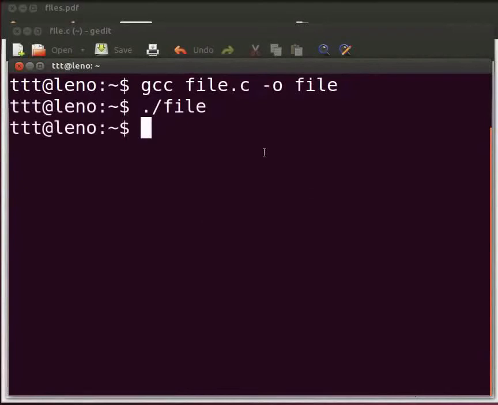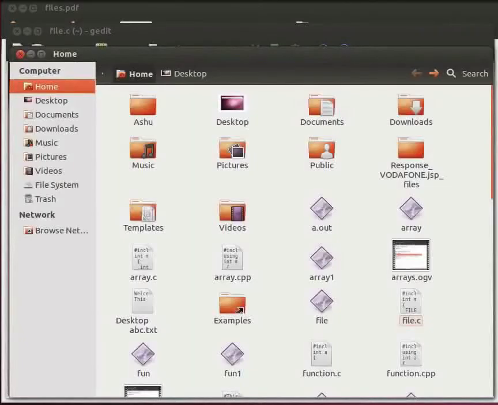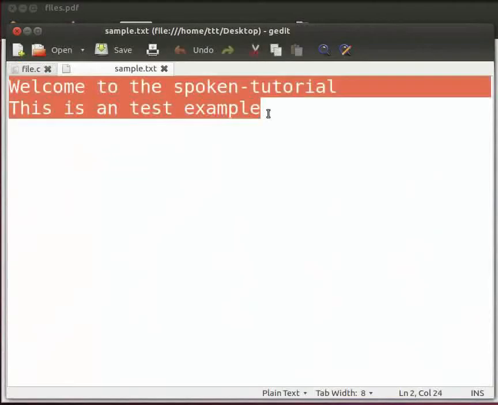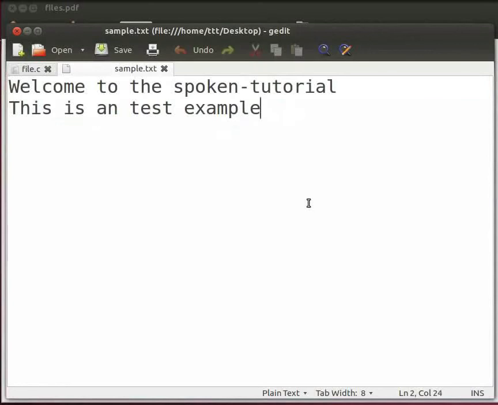Now we will check it out. Let us open the home folder. Click on the home folder option. Now click on the desktop option. Here is our sample.txt file. This shows that our file is successfully created. Now let us open it. Double click on the file. We can see the messages here: Welcome to the spoken tutorial. This is a test example. This is how we create a file and write data into it.